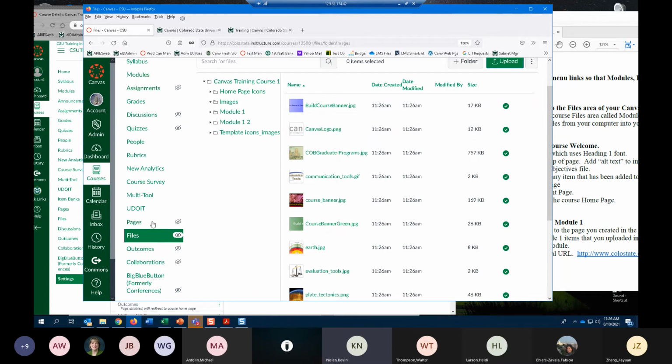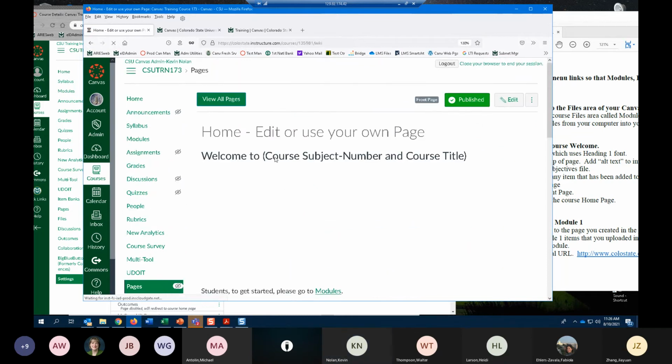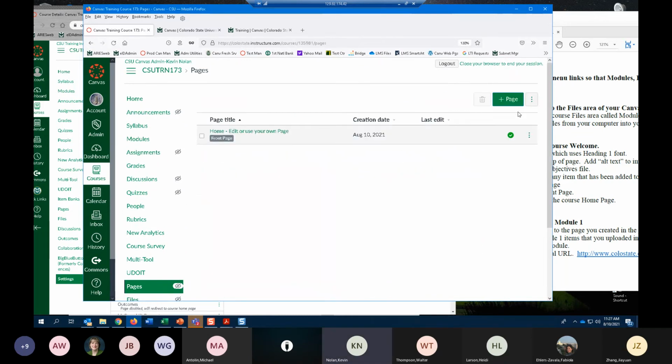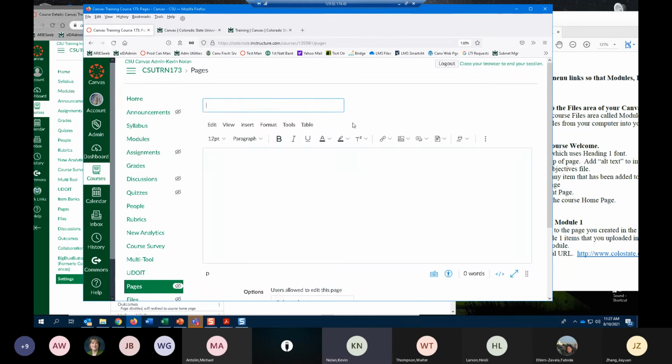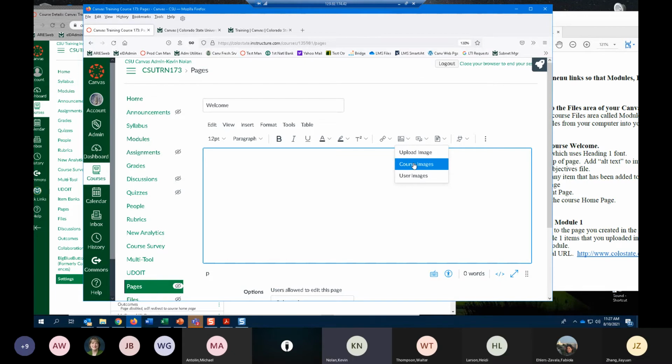Now I'm going to go back to pages. I have to go back. I had not saved anything, so I'm doing plus page to create my welcome page again. So click on pages, all pages, plus page to create one. Now I'm going to click in my editor box here. I'm going to this icon, which I think is a mountain with a moon or sun rising over it. I'm clicking on images. I'm going to say course images.